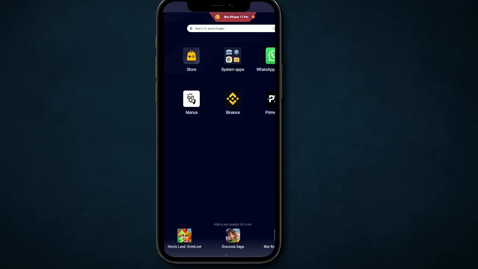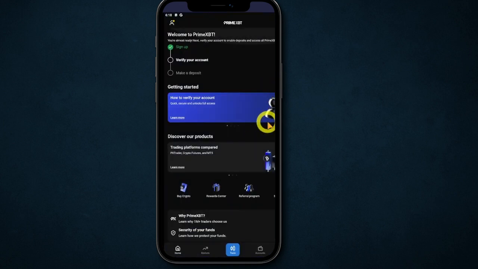To view your transaction history on PrimeXBT, first of all, open PrimeXBT on your mobile device. Once you open the app, log in to your account with your registered email and password. As soon as you get logged in, look at the bottom right of your screen, where you can see this option for more.